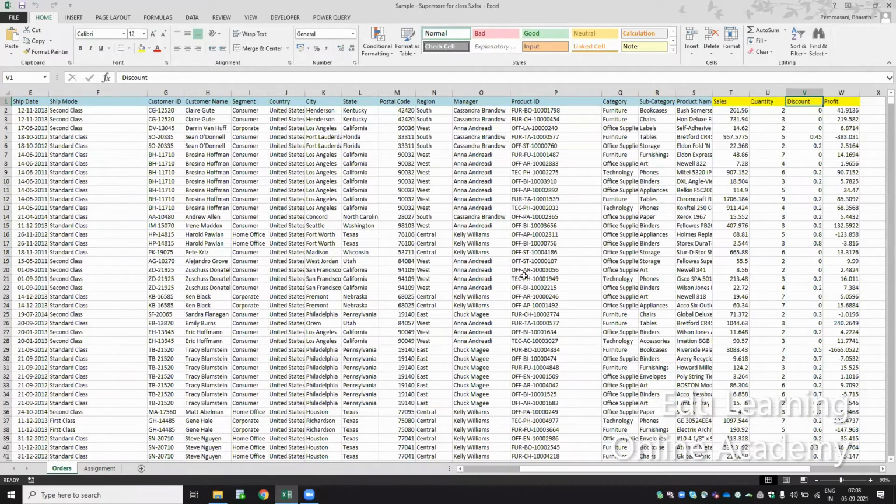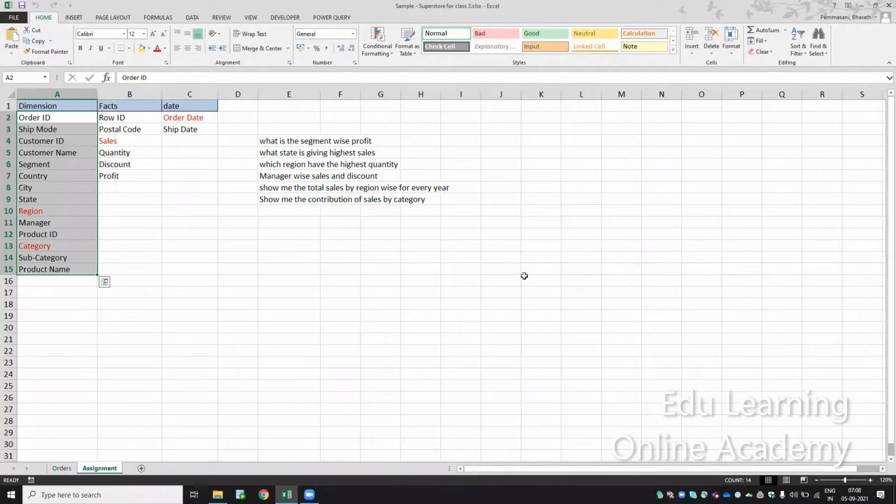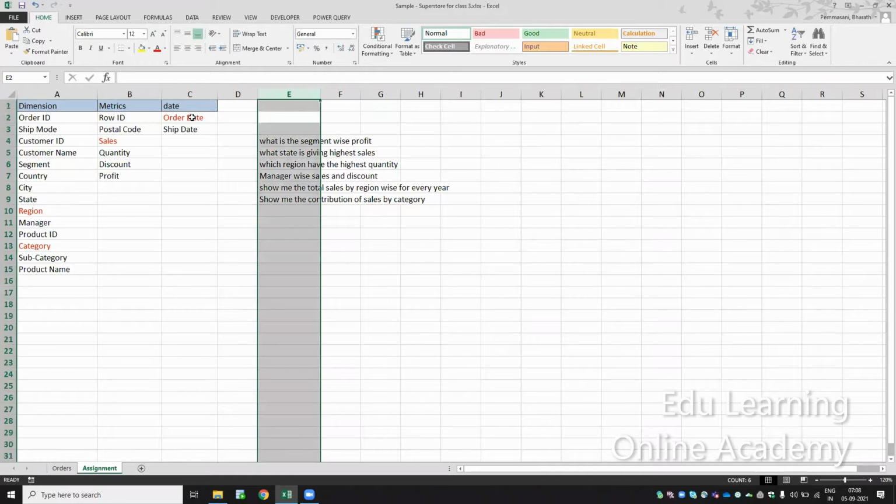In this order sheet, I took the columns and pasted them, grouped into dimensions, facts, and date types. These are the field names I have. Order ID and this and all come under dimension. Region, subcategory, row ID, postal code, quantity, discount, and this and all come under facts. Facts means metrics, numbered values. And these two are date and time.